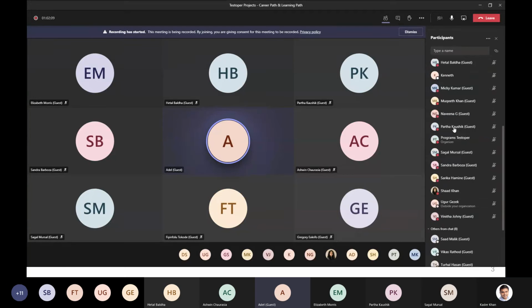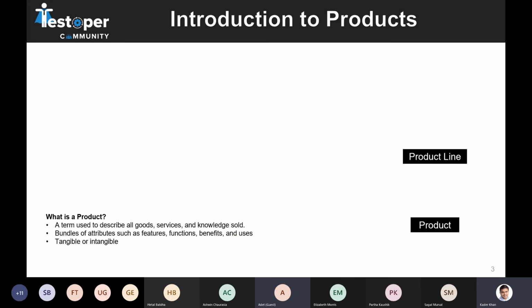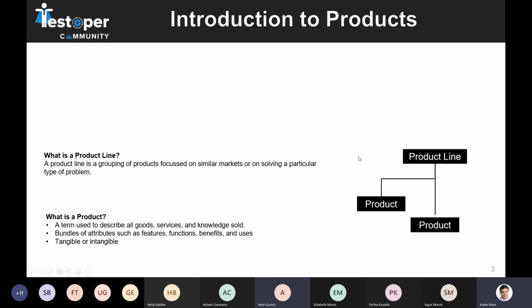Adel. All right. So product line is basically a grouping of multiple products. But the most important key thing is that the grouping should have some logical sense, right? It should either address a similar market, or a similar problem, or something in common.